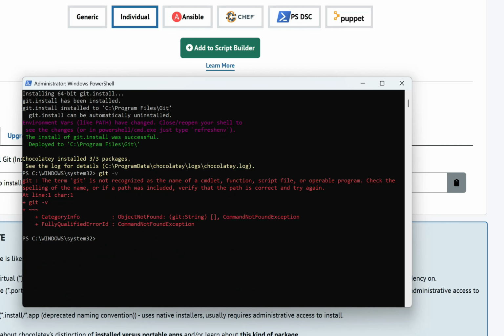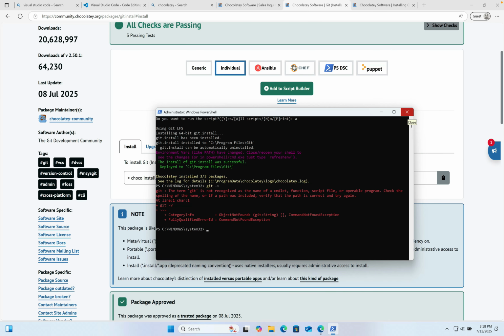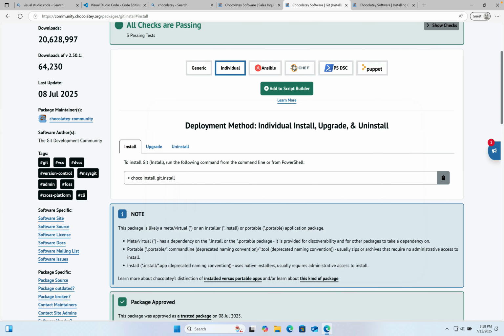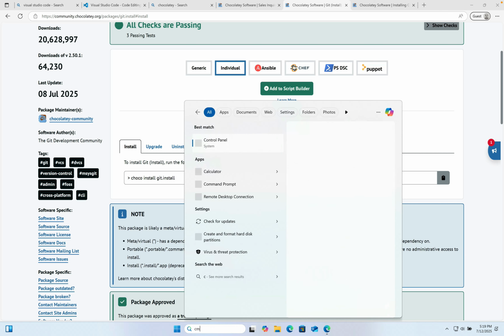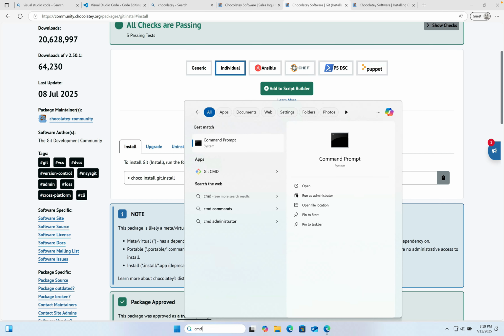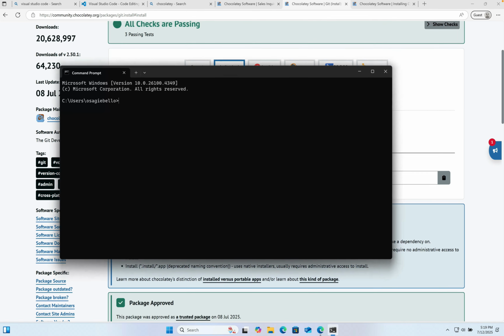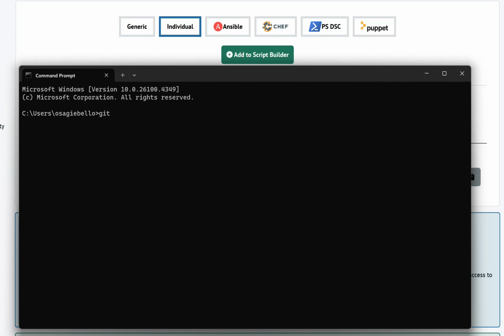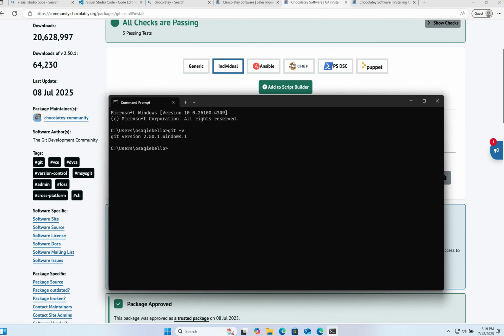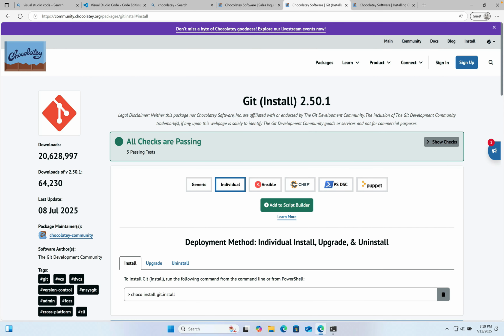So you can check git -v. What I'm going to do, I'm just going to close this terminal here and open another terminal. Let's say command prompt. You can also run as administrator in your command prompt if you want to, instead of using PowerShell. So I'm going to just run that command again, git -v. Yeah. All right.